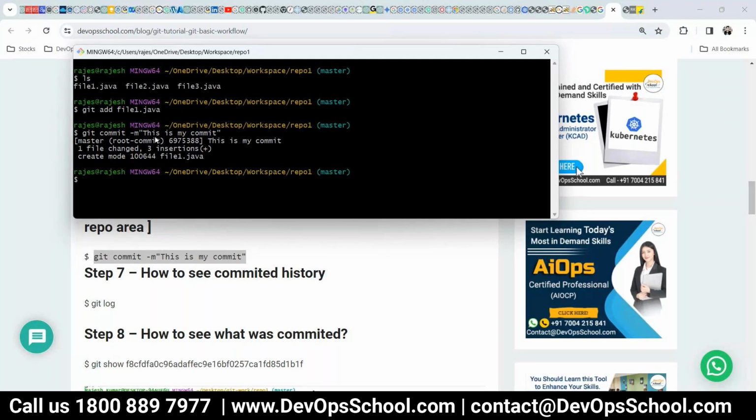Now I want you to look at it here. I have committed only one file and there are three insertions. Any idea why we have three insertions? Because we added 3 lines? Wonderful. Yes. So Git tracks each line you modify.